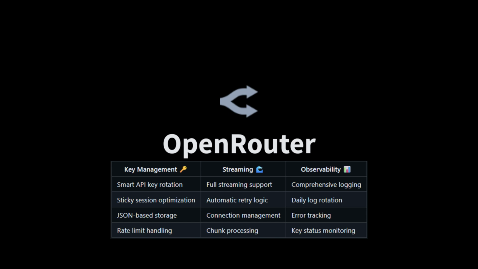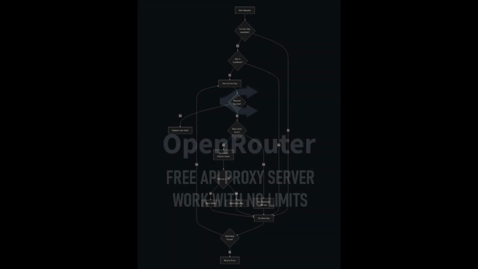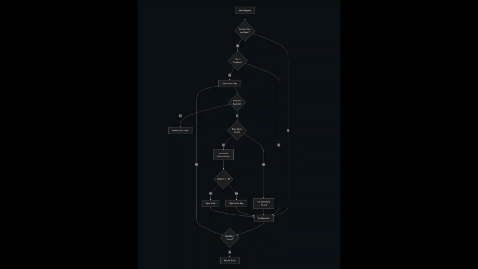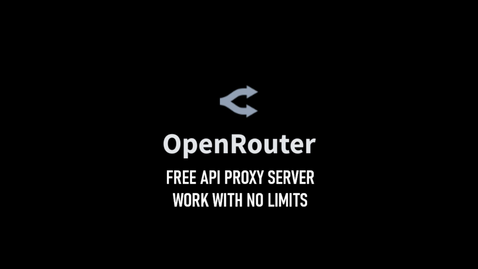Smart API key rotation system. Sticky sessions, uses the same key for consecutive requests when possible. Cooldown handling, rate-limited keys are temporarily deactivated based on response headers. Failure tracking, a key is disabled after multiple consecutive failures. Age-based selection, prefers the least recently used key. Automatic recovery, deactivated keys are reactivated after a cooldown period.